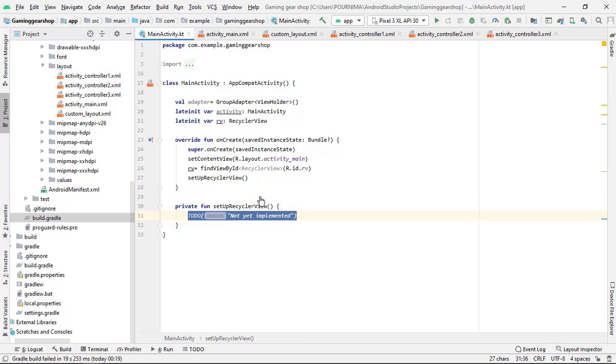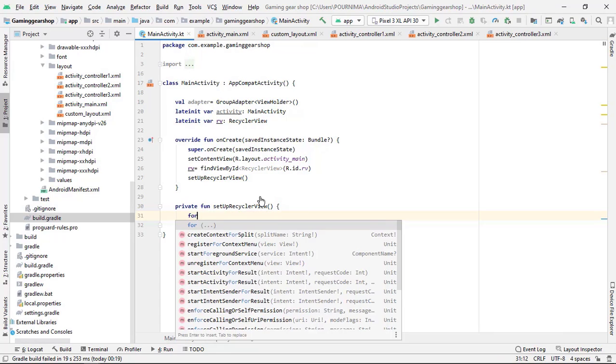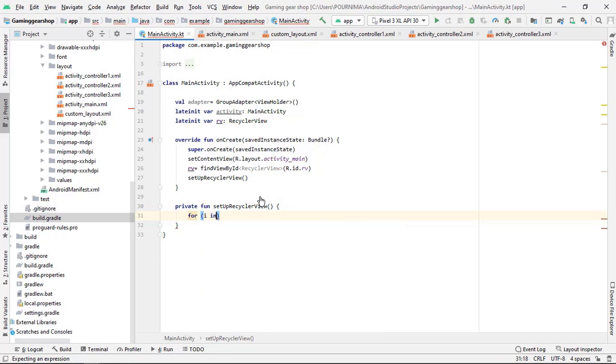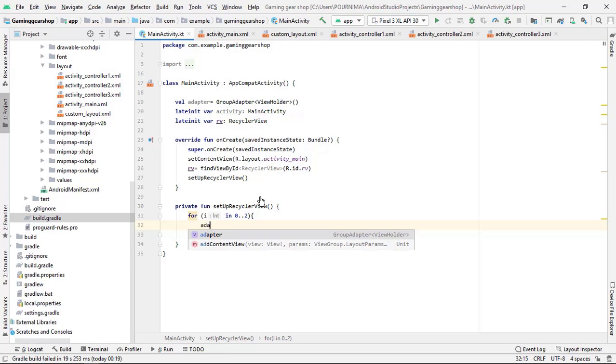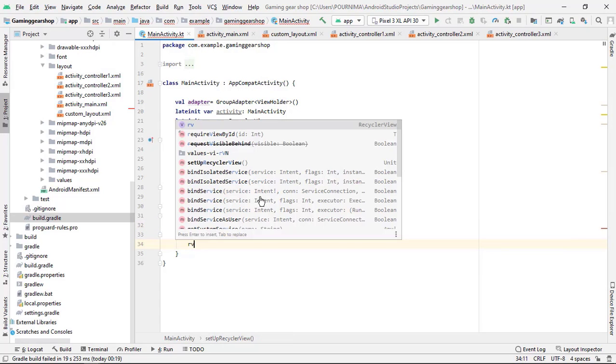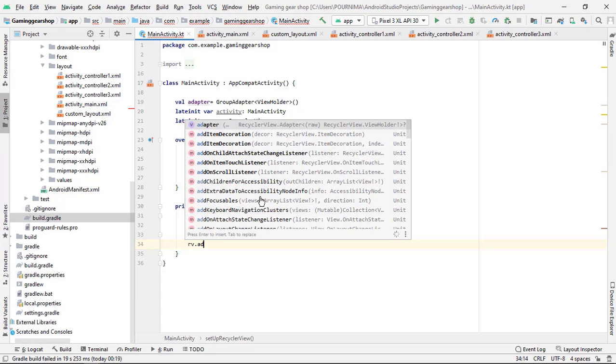Now let's create the function for our recycler view, in which we are going to add the number of items we are going to add inside our recycler view, for which we will be adding the for loop. Inside this we will be adding the 3 items. So the items will be 0 to 2, which will be the 3 items. And inside this for loop we are going to add the inner class inside our adapter. Adapter dot add inner class. Here let's set up our recycler view inside the adapter.